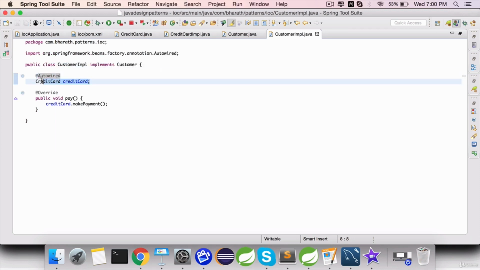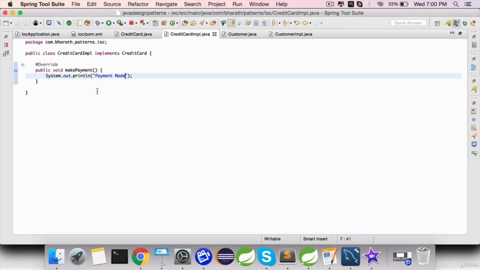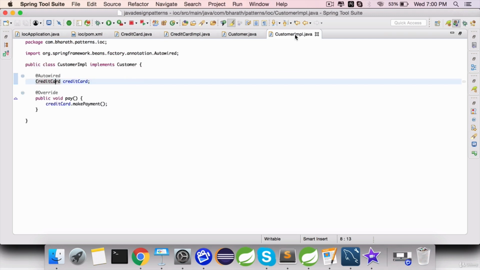Once you mark a field with the @Autowired annotation, Spring Framework will search for this class if it is a class, and it will create an object and inject it, provided this class is marked with a certain annotation. But since in this case this is not a class, this is an interface, Spring is intelligent enough to find an implementation of this interface, which is the CreditCardImpl, and it will then inject it into the CustomerImpl. But we need to tell Spring that this credit card can be instantiated.